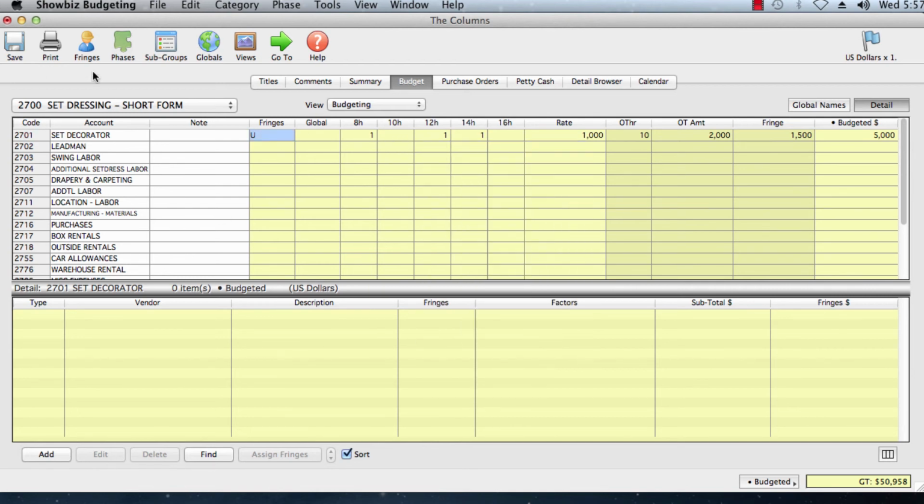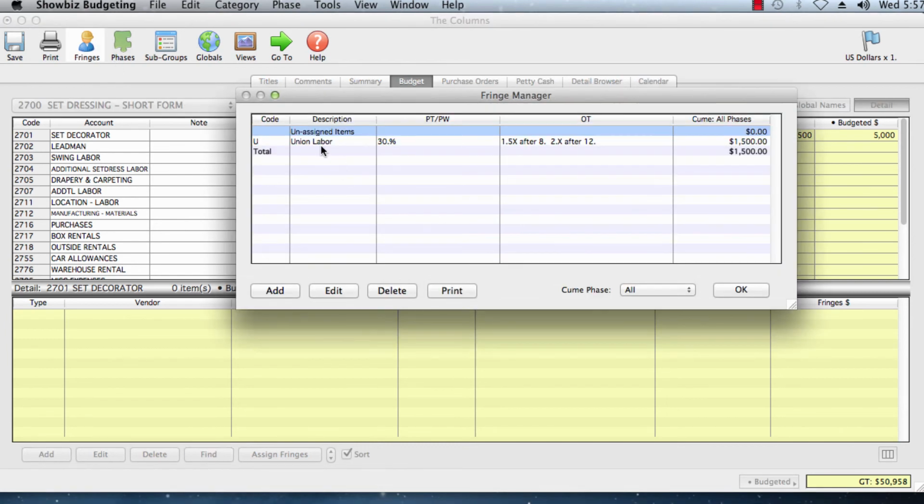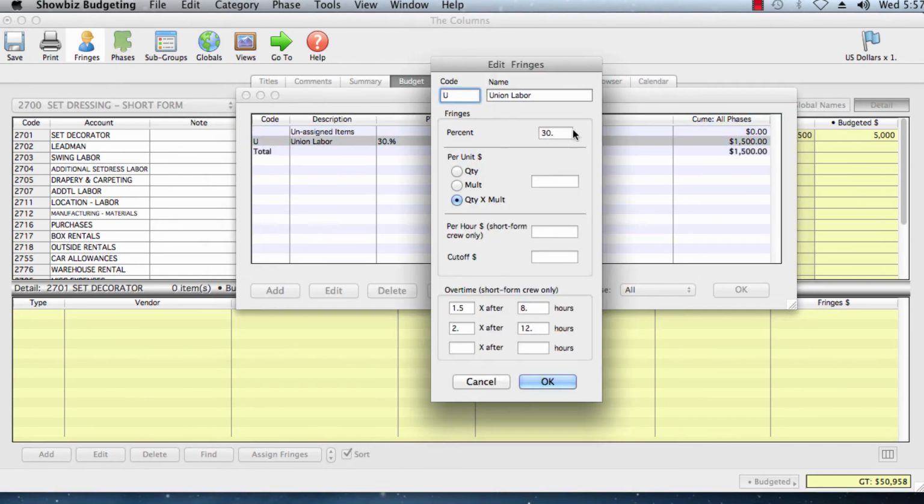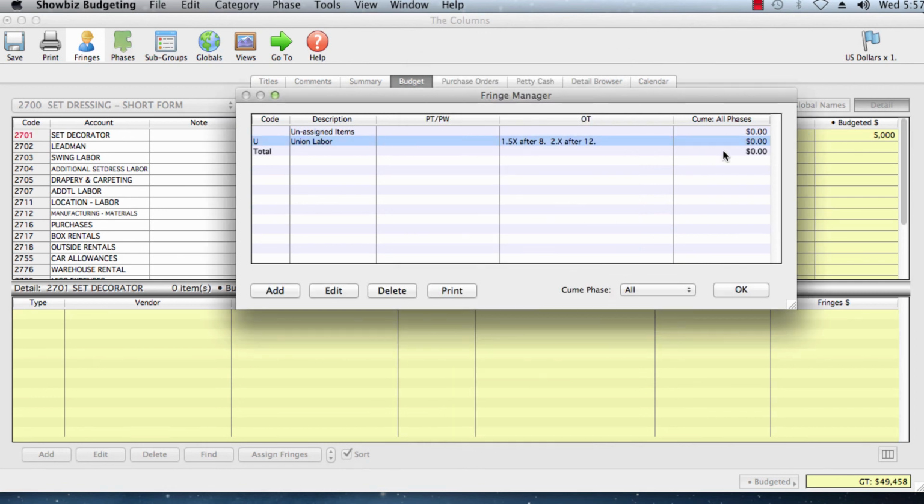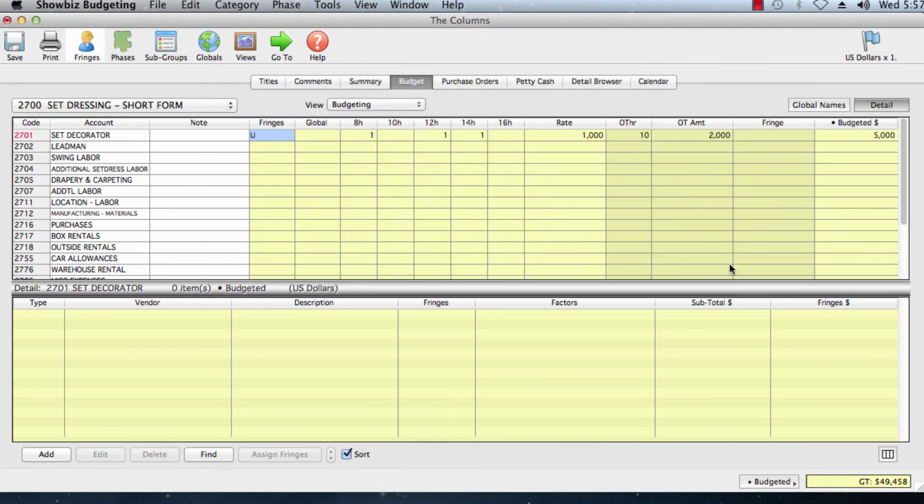If we go back there, let's take a second look at that. I'll actually remove the 30%, and you'll just see now how much is calculated for the overtime only. Close that out, and there.